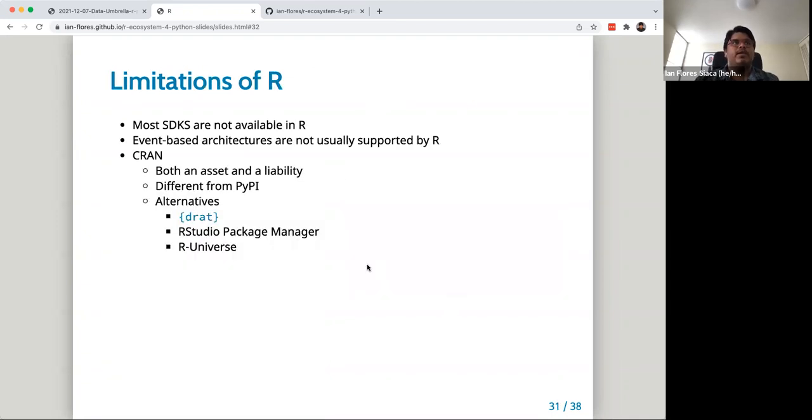Now, I've shown you a lot of really good and cool things about R, but it does have some limitations. The first one that I encounter a lot is that most software development kits are not available in R. So if you go looking for a software development kit for AWS, for example, to make connections to AWS and those things, they don't exist.